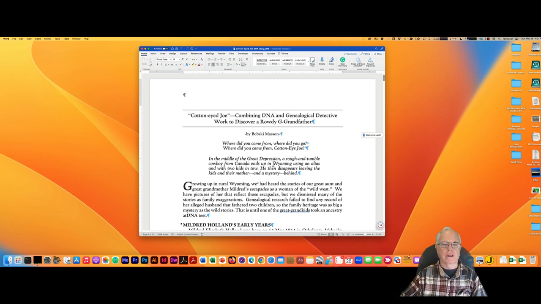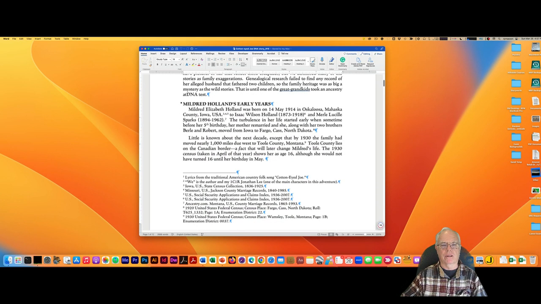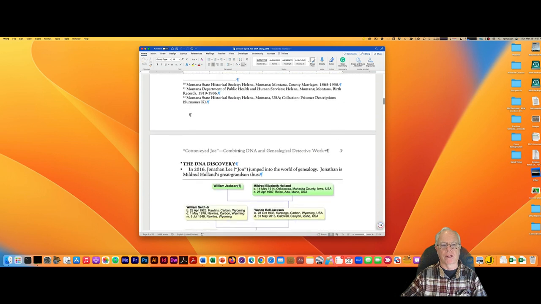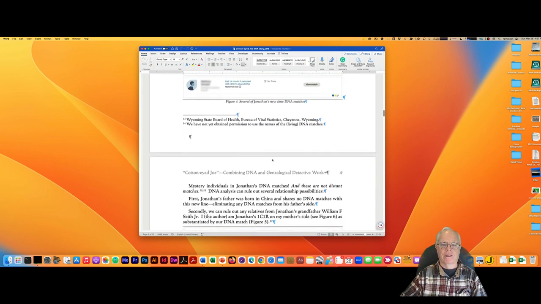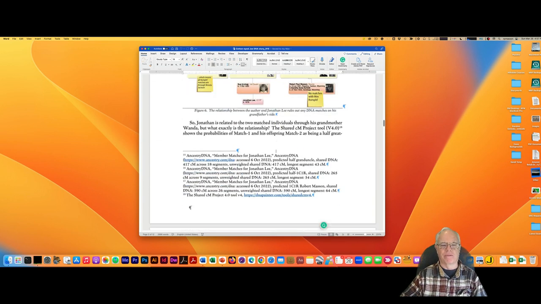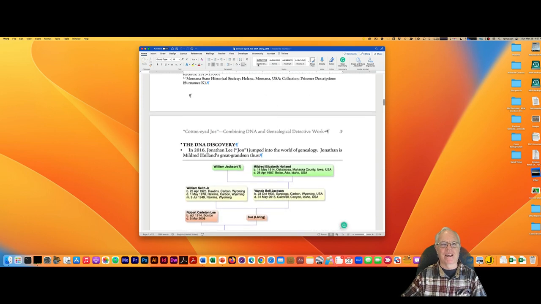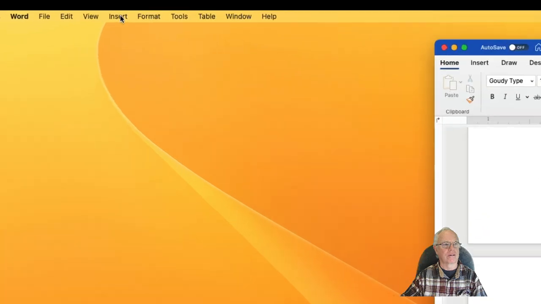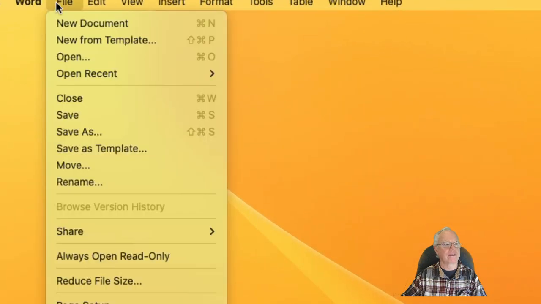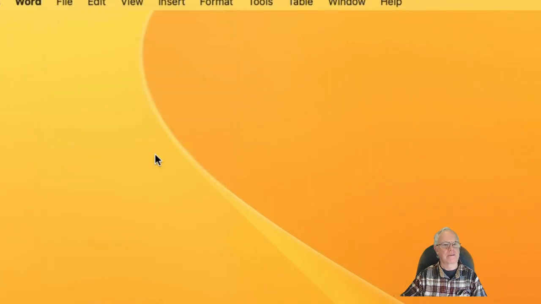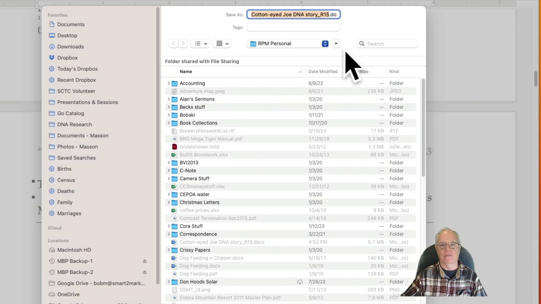Let's say that I'm working on this Microsoft Word document, which is a story about a non-parental event, let's say, in my family, and I want to save it. So in Microsoft Word, I say File, Save As, and the Save As dialog comes up.